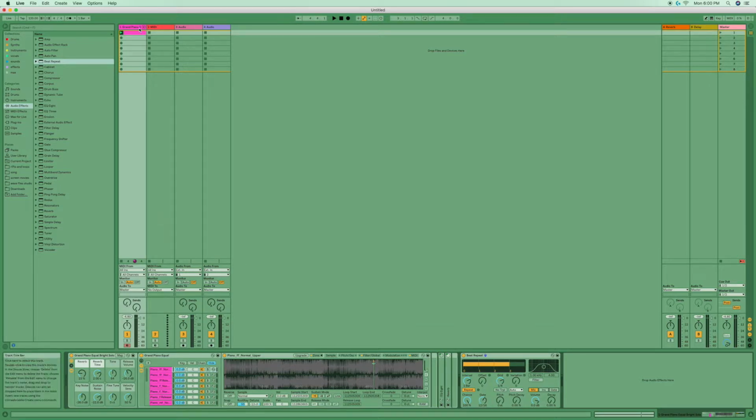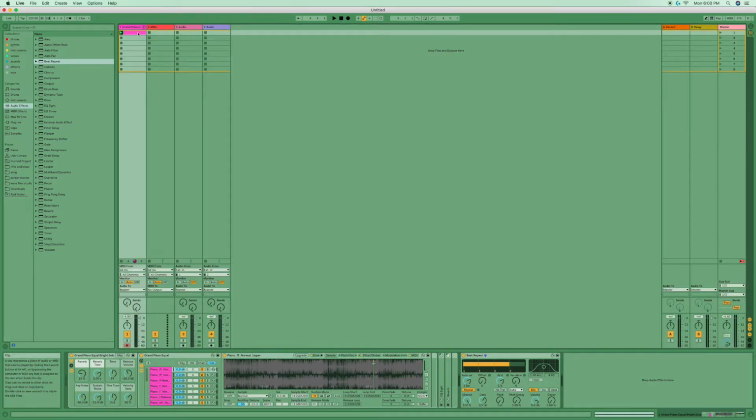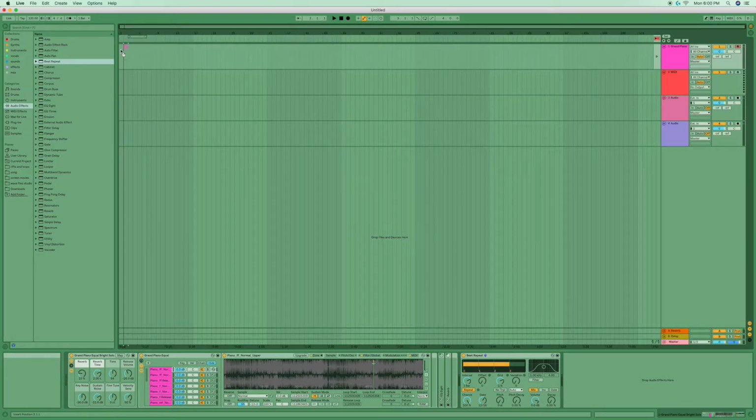All right, so we're going to come up here to our arrangement view. We're going to take our clip, put it in our arrangement view, and we're just going to repeat it a little bit here. We're just going to go up to 13. Just have some fun. We're going to turn it on so we can actually use our arrangement view.